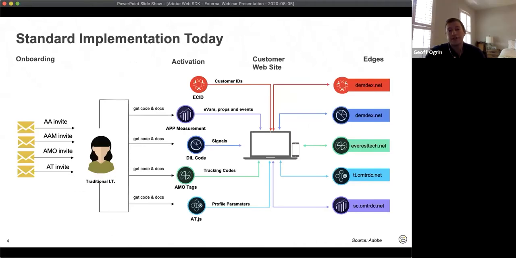So just to set the stage, in a standard implementation today, you basically get the libraries and the documents from Adobe, so you have the activation piece, physically putting it on the website. So ECID service, AppMeasurement, at.js, you deploy it on your website, it communicates with your website, and then it sends data to all these different edge networks. So this is just showing all the different edges the data collection happens at.